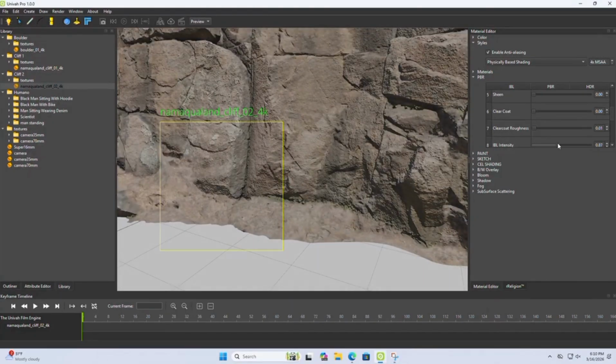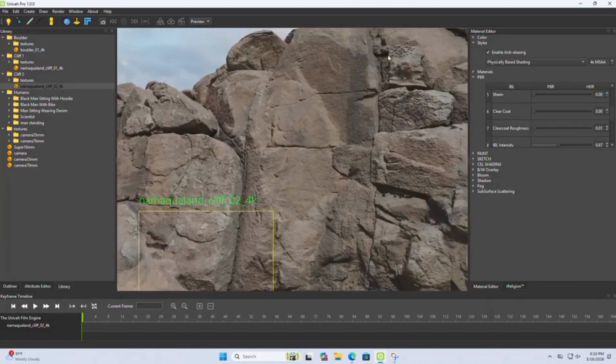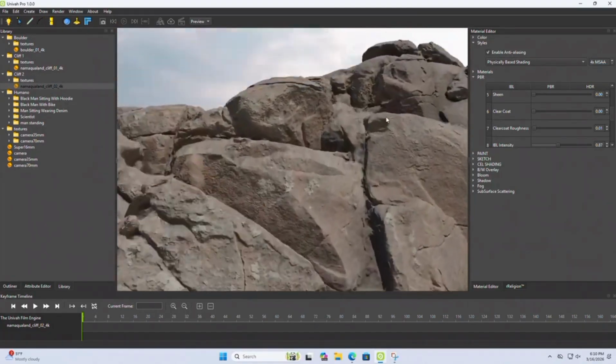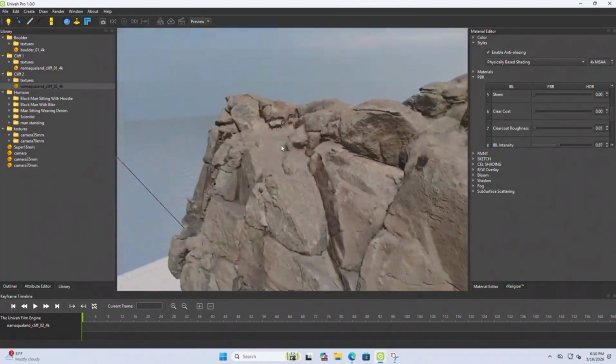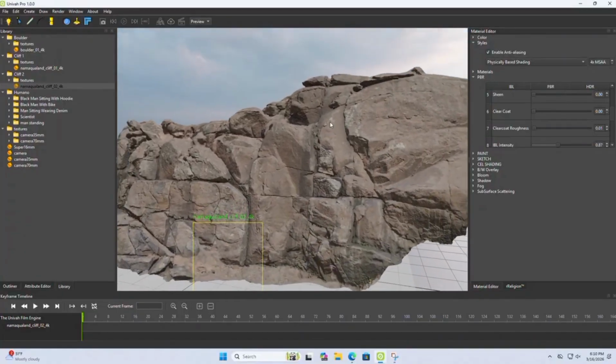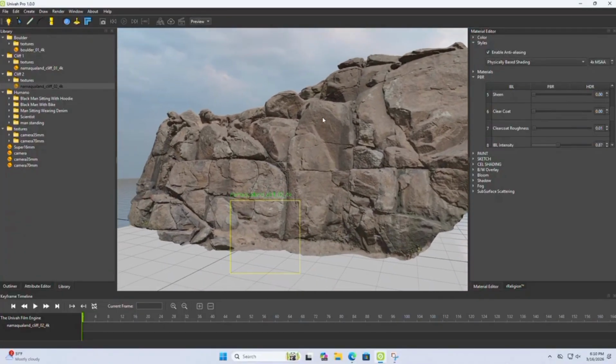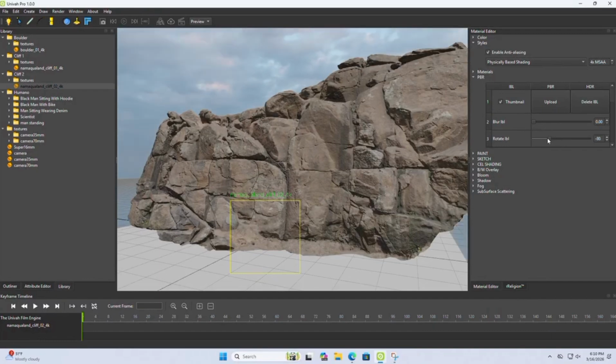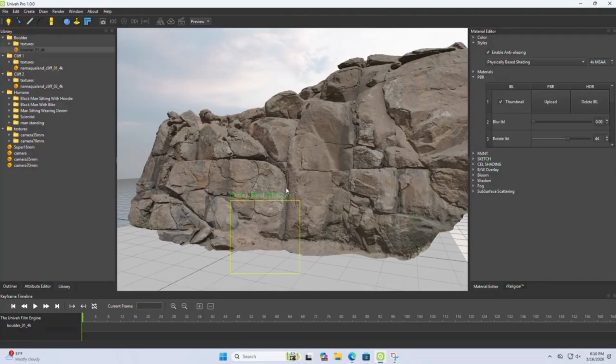Very important to remember, everything you're doing here in this PBR tab in the material editor affects the entire scene. These are called the global settings. So here, we can increase the IBL intensity. We can change the image-based lighting rotation, which affects the lighting of the scene. And all of that is global, okay? So keep that in mind.